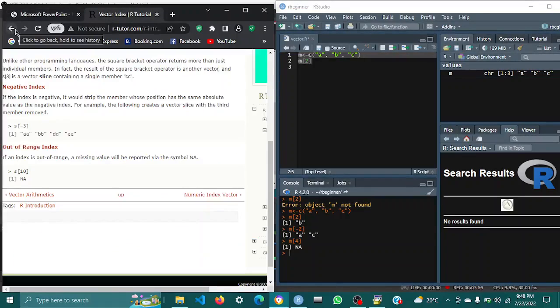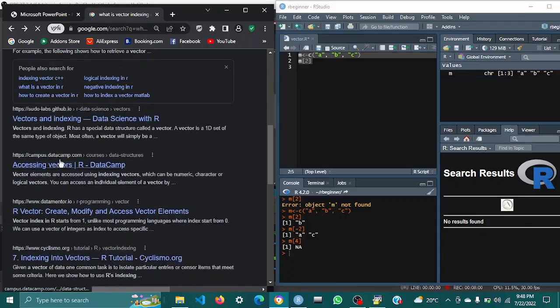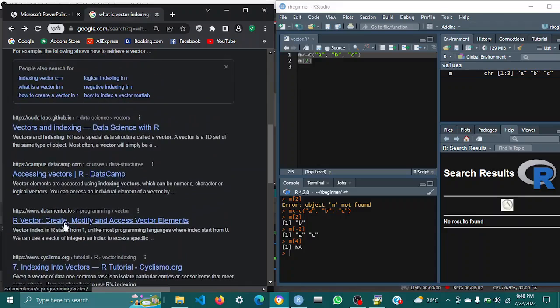Let's use Google. Google is our best friend in coding. Let's go see what else we can learn about vector indexing. Oh, here's our website.